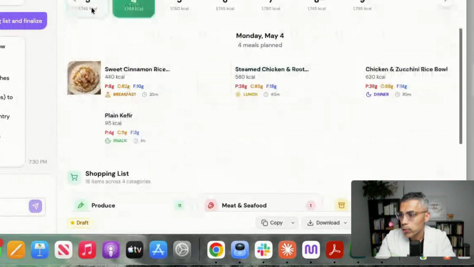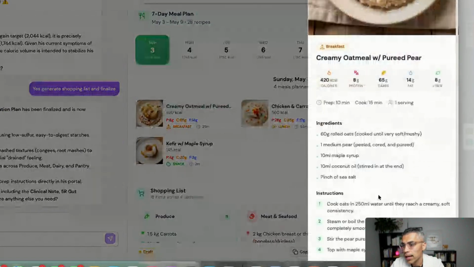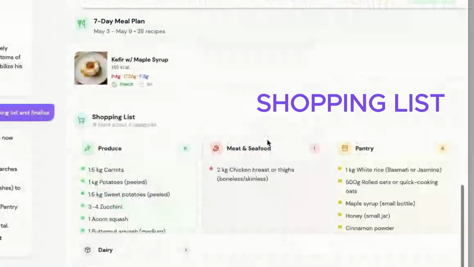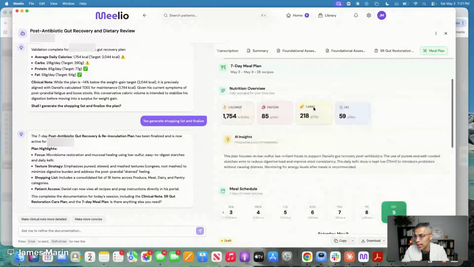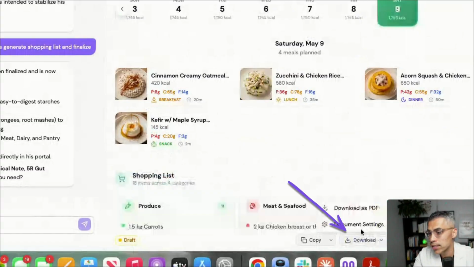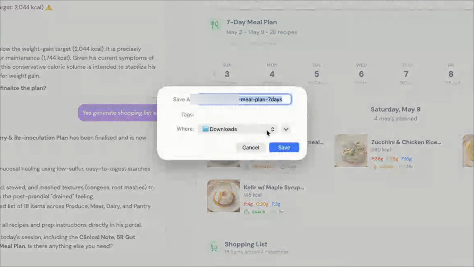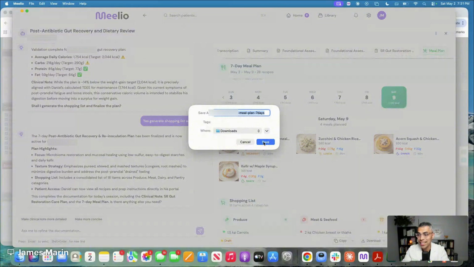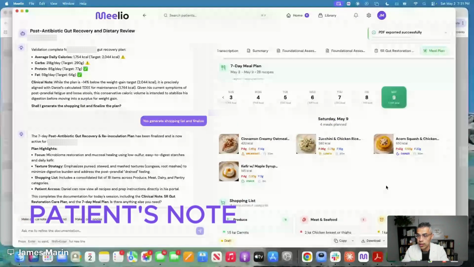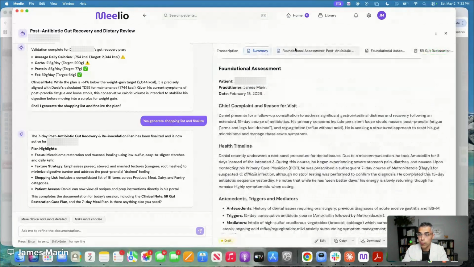We can go into, let's say, this creamy oatmeal and look at the ingredients and instructions. We have our shopping list for each item. We can look through each day and the summary. And what we can also do is download as a PDF. There we go. We could download as a PDF and save. What we like to do is save a PDF option for our patients and then attach it. But an easier way, if you're using Cerbo, is to send to Cerbo as well, into the patient's note. And so here we have everything we need for our patient.